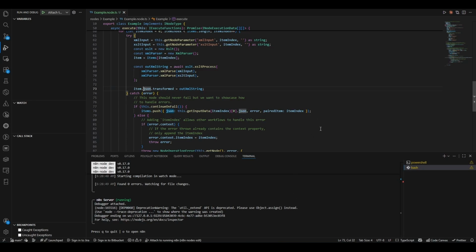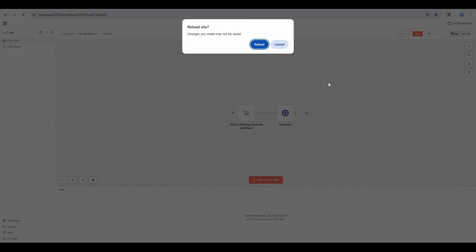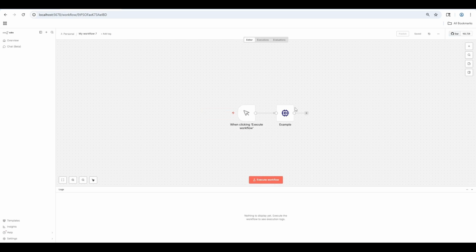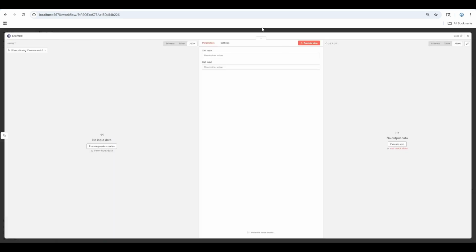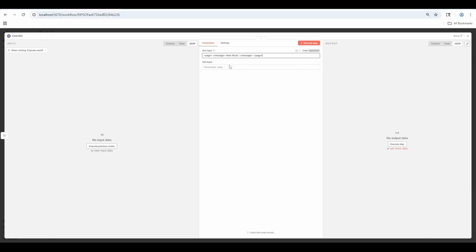Okay, let's go ahead and test our node. I want to make sure that we have our n8n server running, which it is. We will go to our example, and we are going to need the XML input and the style sheet. So I have that in Notepad. This is an XML document. We have page, message, hello world. So we're going to paste that as our input.